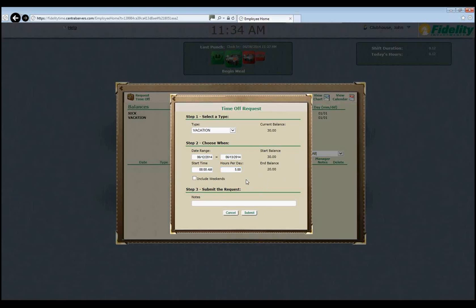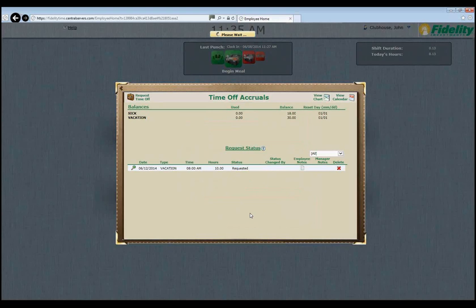And if John wanted to put a note in here, he could put a note in here. John's going to the Bahamas for a long weekend. He's just putting that in there, and then he's going to submit. Again, down in the request status, it comes up the day he wants off, how many hours he's looking, and it's been requested. An email is going to be generated to his manager. At that particular point in time, the manager can approve it, and the status will change to approve.